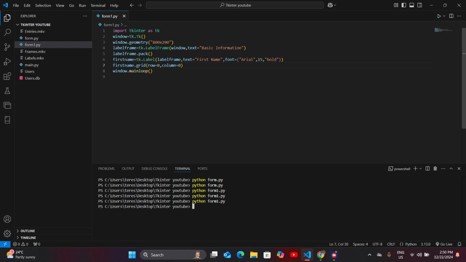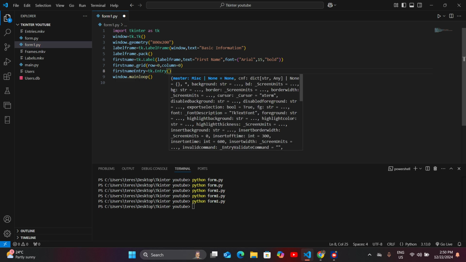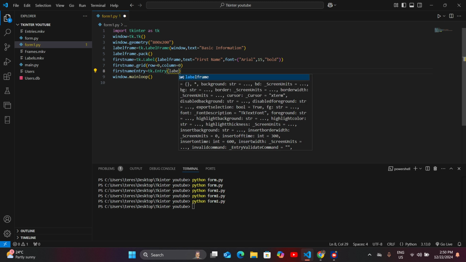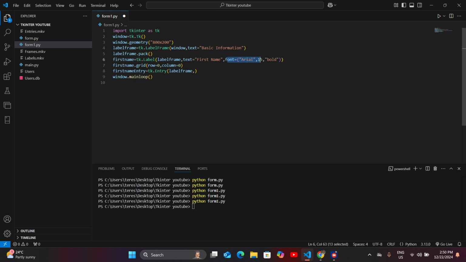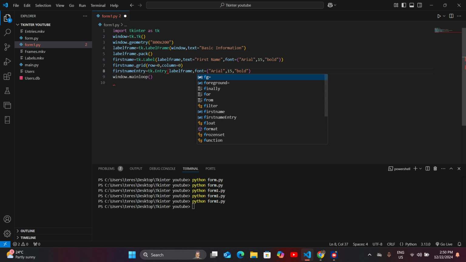Then from there, I want to create an entry. So creating an entry again is going to be easier. So I just say first_name_entry equals to tk.Entry. In brackets, I want to put it inside the label frame, and then I play with the font. I want to have consistency in my information. I always take care of my audience, so you should be able to see it to the finest details.